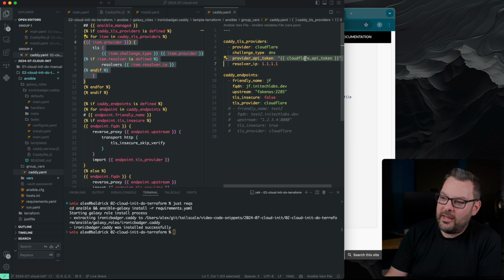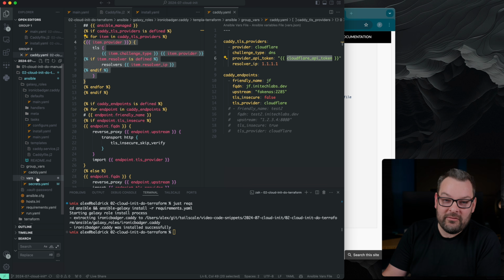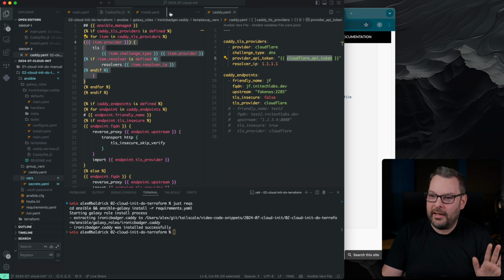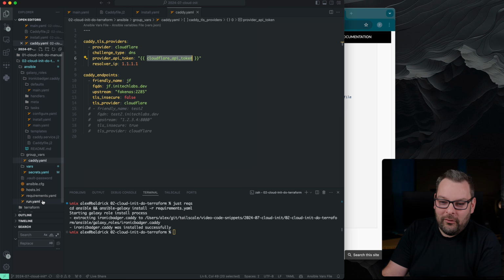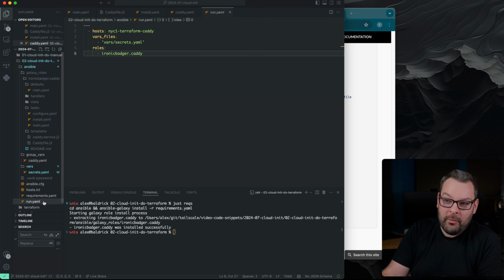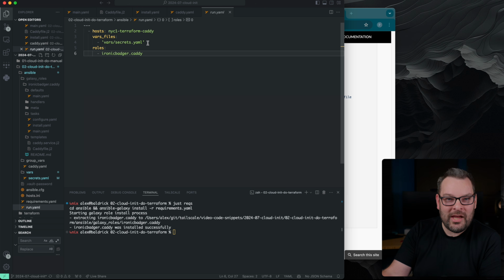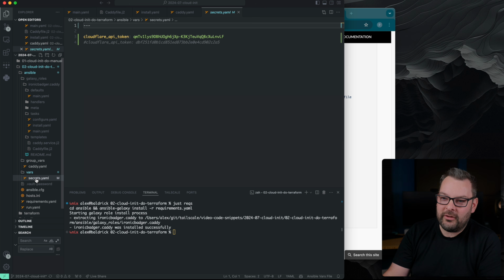So this value here of Cloudflare API token actually gets stored on disk as an encrypted value. So under this vars directory here, remember, I'm going right back to the beginning now, so just bear with me on the directory structure. On the left-hand side where it says run.yaml, remember we configured this secrets.yaml to be pulled in at runtime? This is what that file looks like right now.